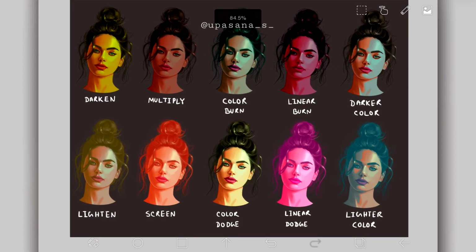Finally, we have come to the end of today's video. I really hope it was understandable and you will be able to apply these blending modes to your art to create some interesting effects. Also, you can combine more than one blending mode to make things even more fun.